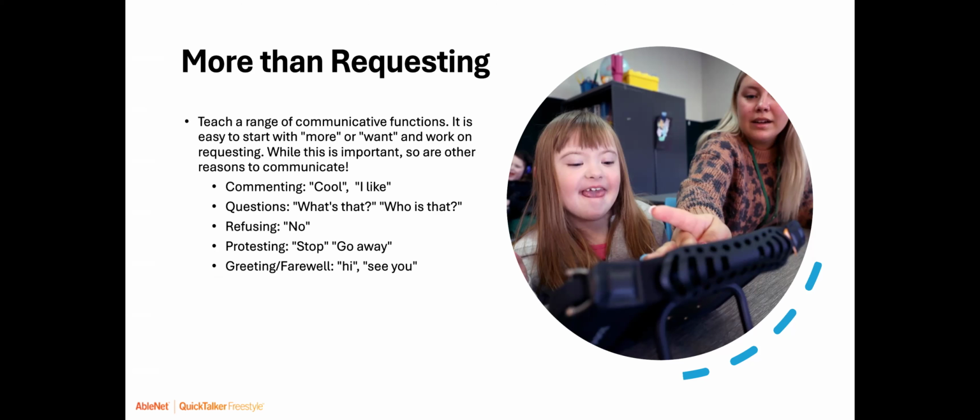So it's so easy when you get a device to just do more or want, because those words make sense and can be applied to many different contexts. But there are lots of other words that can also apply to many different contexts. So try thinking outside of the box, like using comments like cool or I like this, I don't like this. Ask questions. What's that? Who's there? Where is it? Refusing, no, or protesting, stop, go away. I don't like this. And greetings, hi, see you later, goodbye. Those are all really, really great things to model. That is just one step beyond requesting.